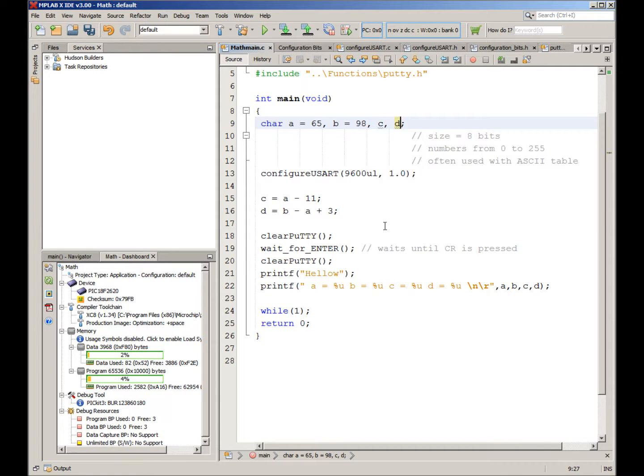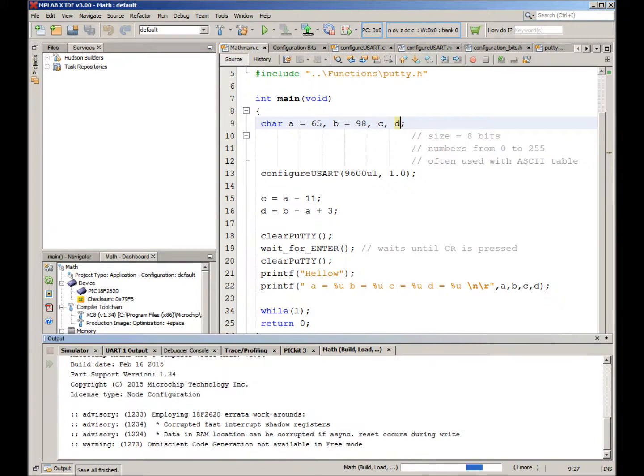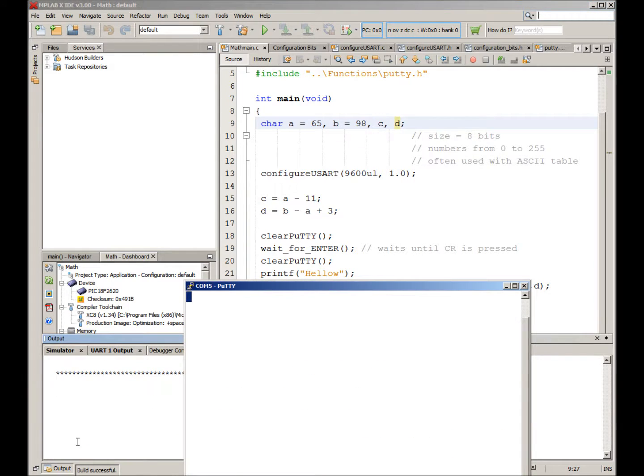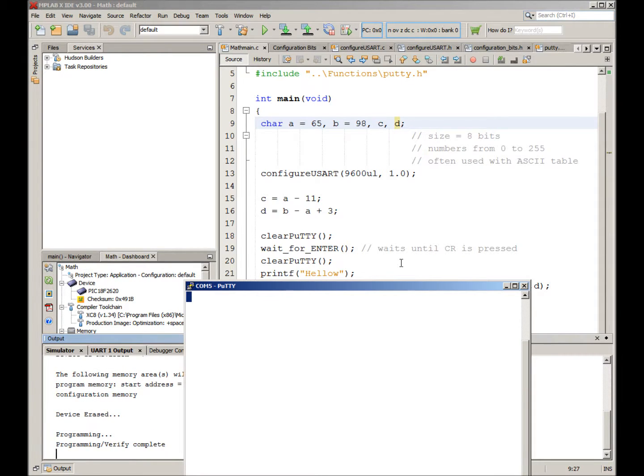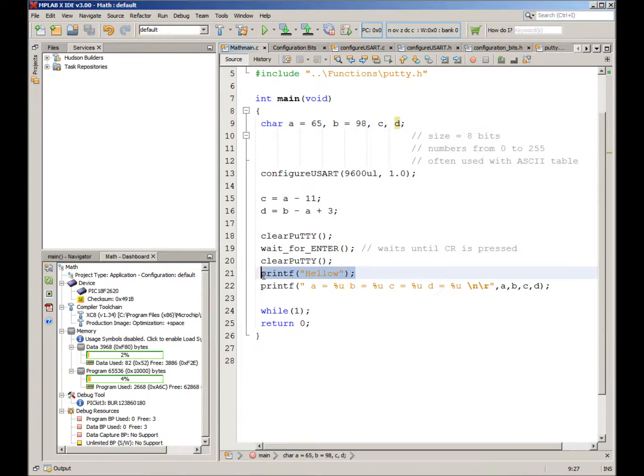But it's just an ordinary set of memory, an integer, just smaller than usual. So you can do all sorts of calculations that you would have before. So I'm going to build this and we'll see what PuTTY gives us. Okay. There's programming, and waiting for enter. And you can see it prints the numbers. It does the calculations as we expected. Don't know why I have that there. Let me get rid of that.